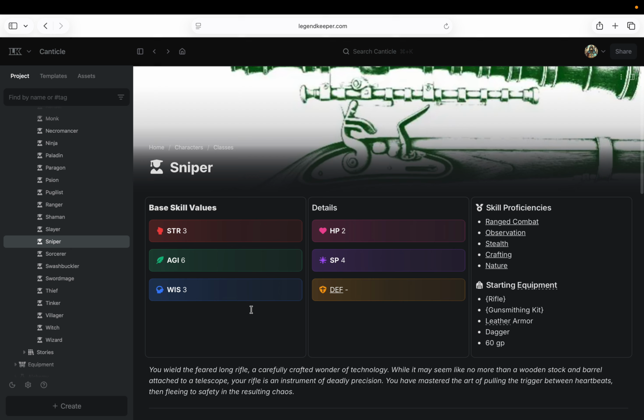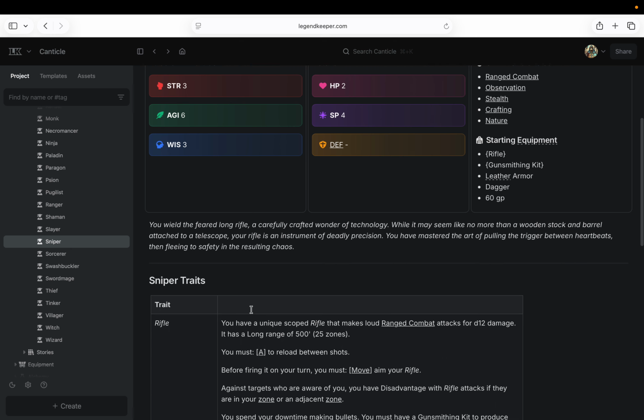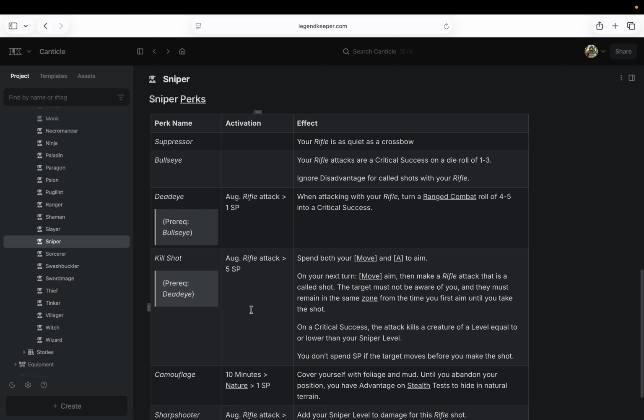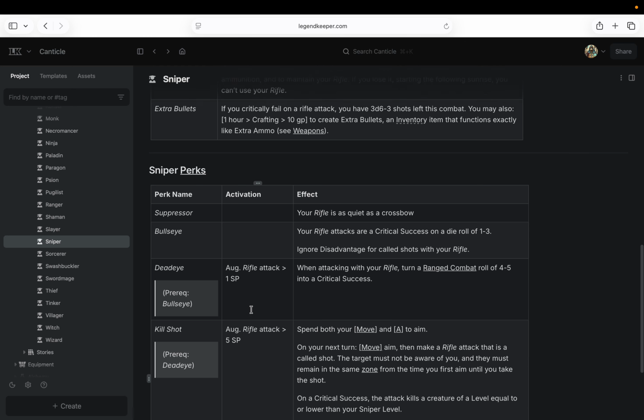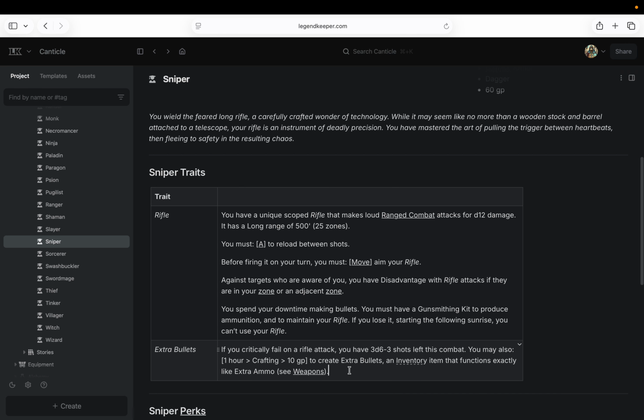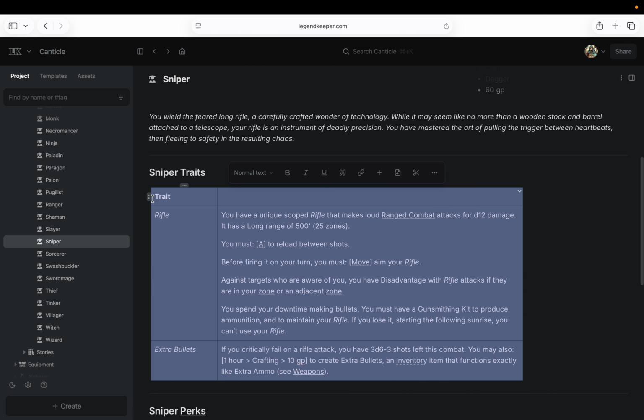And since this is the entirety of what this class can do, you'll notice with only 7 perks, you're going to choose 2 as a starting character, 3 if you're a human, and then you'll get 1 at each new level. So by level 9, you will have taken all the perks. So multiclassing is sort of baked into the core system. It's just fun. So we'll copy the Sniper traits.